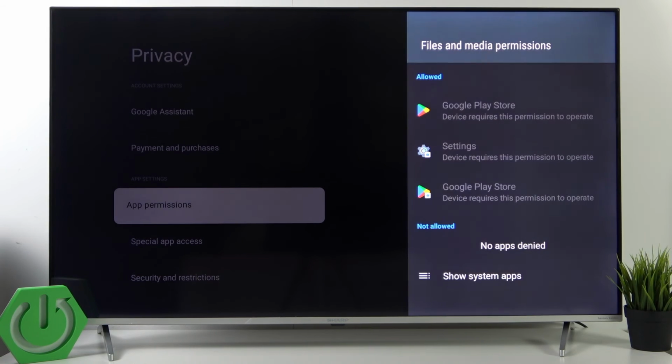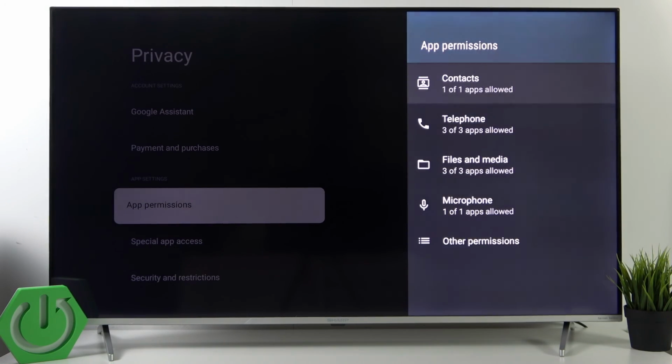Here we have the files and media. It's for Google Play Store settings and Google Play Store once more. And this is where you guys can check it.